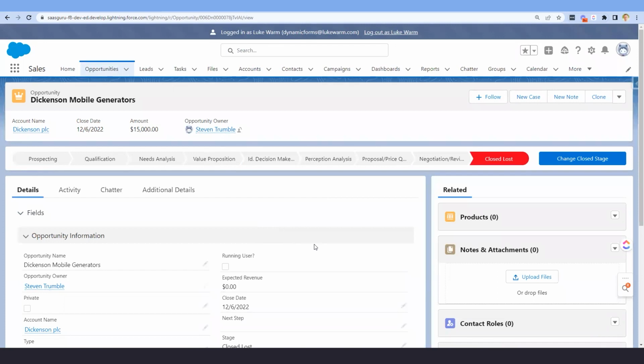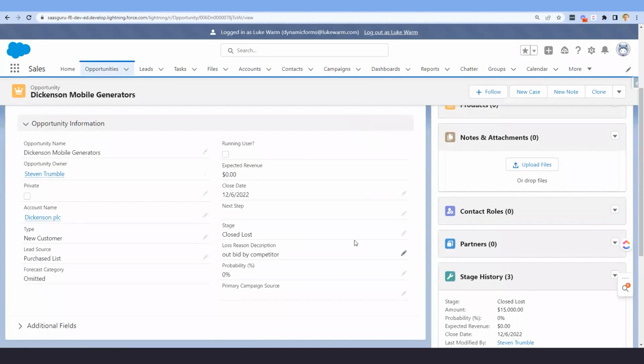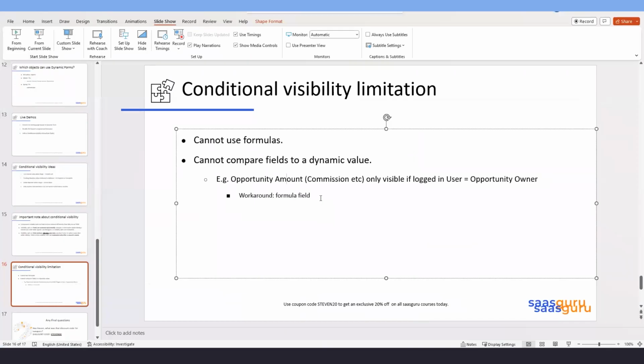You wouldn't really do this on the amount field because normally amount is important. But something like commission, something which might be private, if you've got opportunity teams, but only the big opportunity owner, the big boss, gets like their 5% commission and someone else gets 2% commission or something, you might want to hide information like that. This is a kind of workaround that can be a little bit janky, but you can create a formula field and reference the formula field to these dynamic values. It's a more advanced use case, but just be aware of it.